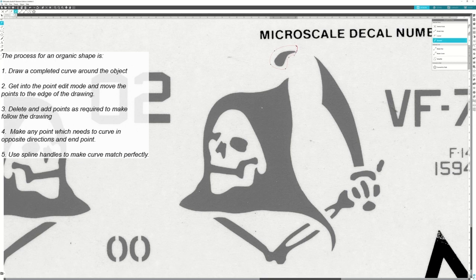So what I'm going to do is start moving these closer to my object. And right now they're not right. I mean, they're not right, but I don't care because I'm going to make them right. I'm going to do that with these spline handles, and by adding extra points.